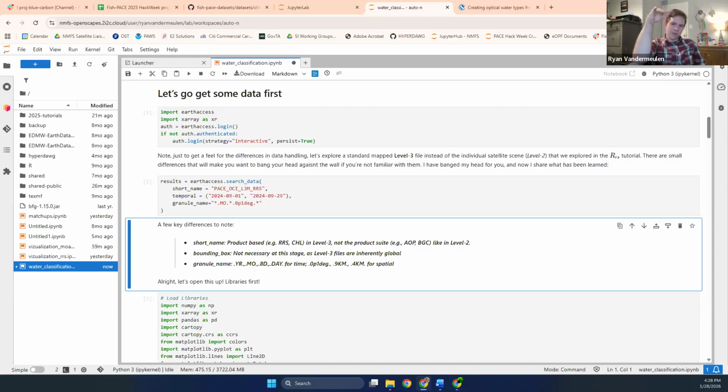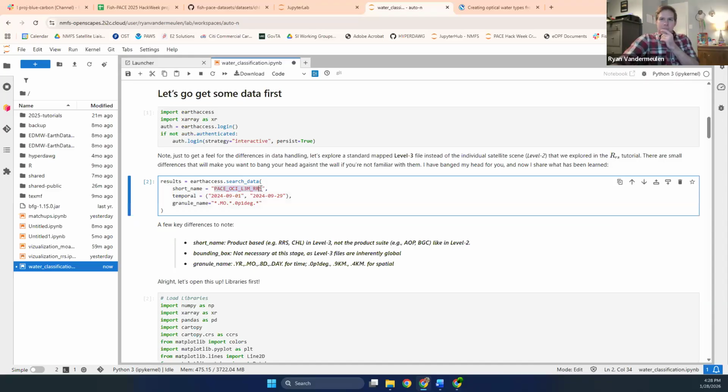Some of these key differences between level 3 versus level 2, the mechanics are just different enough that you might bang your head against the wall if you're not expecting them. So I've already done a considerable amount of that head banging for you, and here's what came out on the other side. The short name in level 3 is product based, so it's RRS or chlorophyll, rather than the broader product suite names that you would use in level 2.